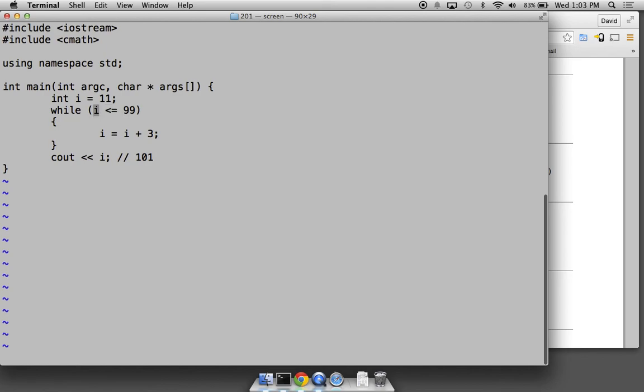So when we add the 29th 3, I becomes 98. And we check the loop condition. Well, 98 is less than 99, so we're going to do the loop again. We add 3 to 98 and get 101. After we get 101, we check the loop condition again. The loop condition is now false. That means we don't add 3 anymore. We're done. I is at 101. So we print 101.